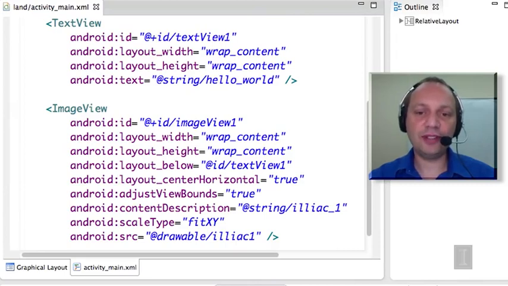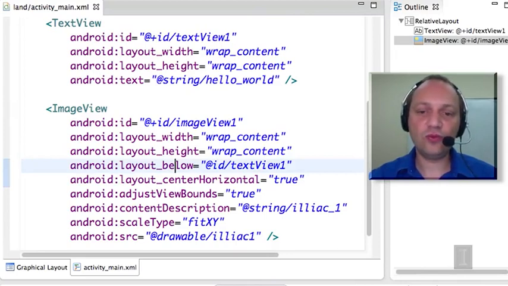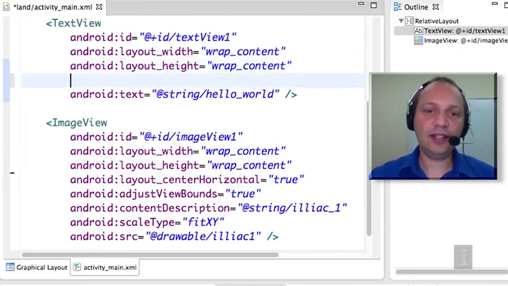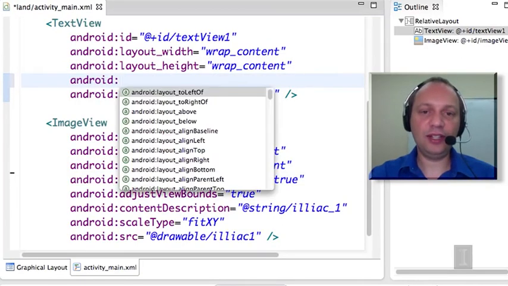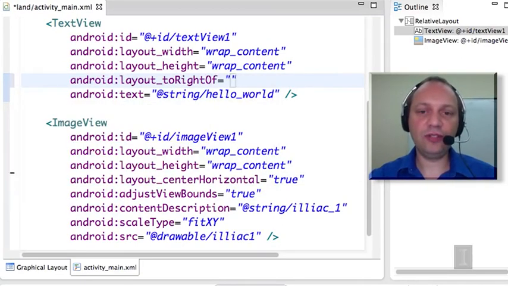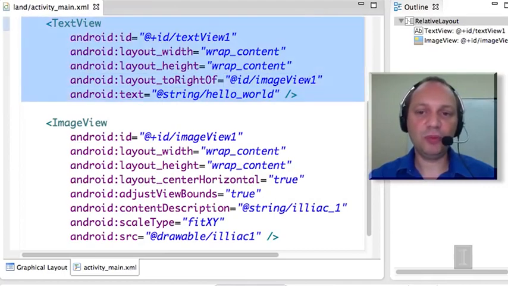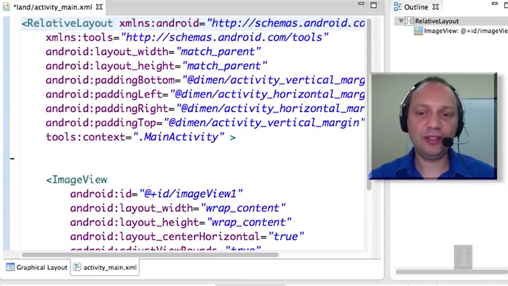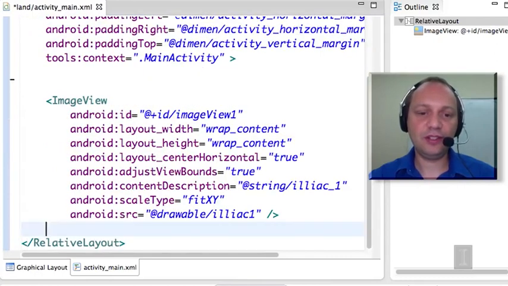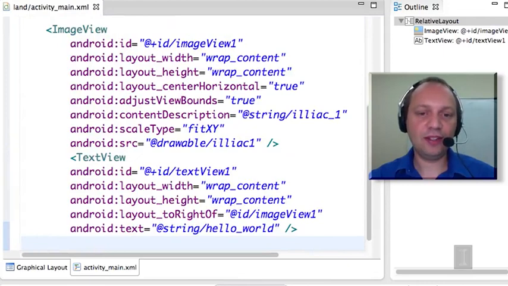So we'll say, for example, let's make the text view depend on this. So turn that line, get rid of that line, and over here we'll have layout to the right of my image view. So at ID image view. Okay, and I'm going to put this after my, so I'm just copy pasting the text. Okay.